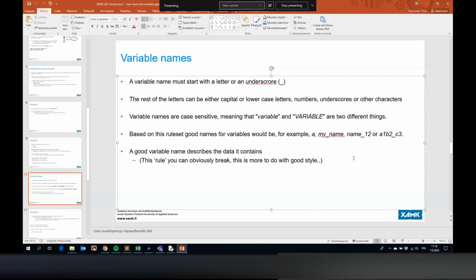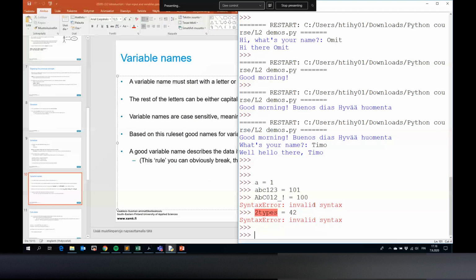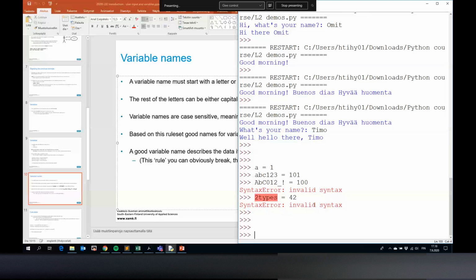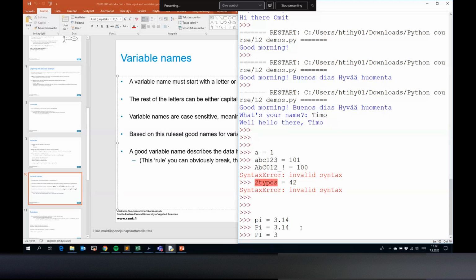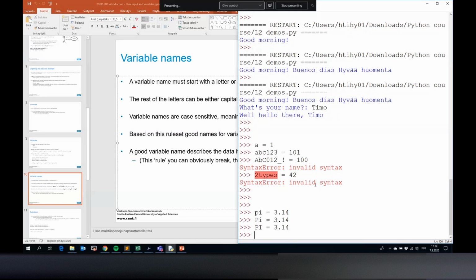Okay, the last rule for how to make a good variable name is that the name should describe the kind of data it contains. Well, this is a rule that you can obviously break. It's more to do with good coding style. So if I try to think of something on the go, let's say we had a variable called pi, and we put its value to 3.14. That sort of makes sense. The mathematical constant pi, or maybe I should call it Pi, or even PI with all caps. All of this does the same thing.